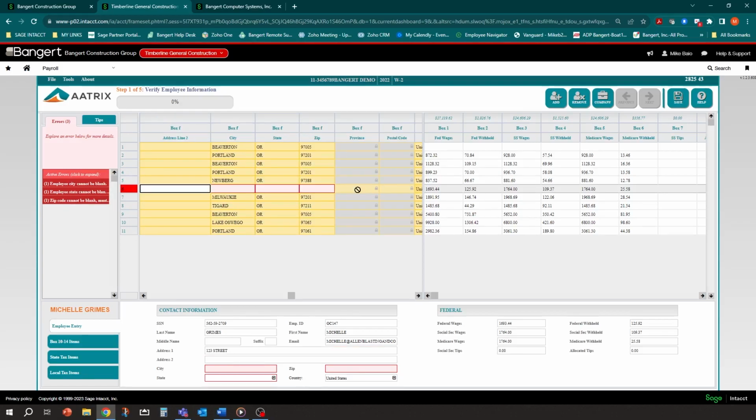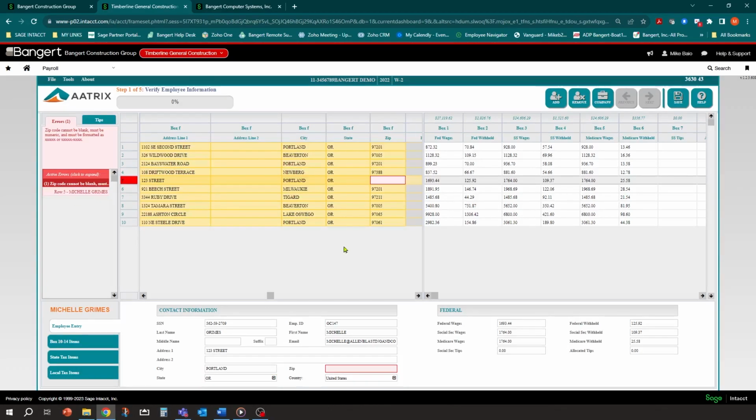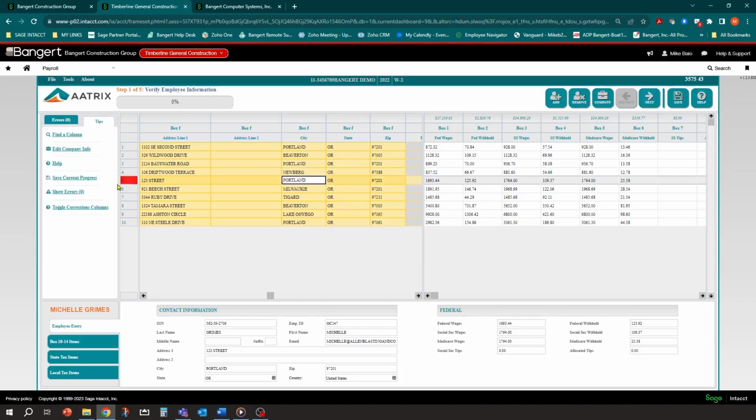So we're going to go very simple. Now you can also just tab through here. And let's go Portland, Oregon. Grab the state here, Portland, Oregon. And then we'll just put in 97201. All right, so now you see the errors are gone. We can hit next here.